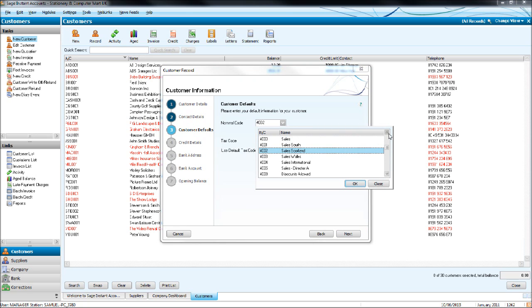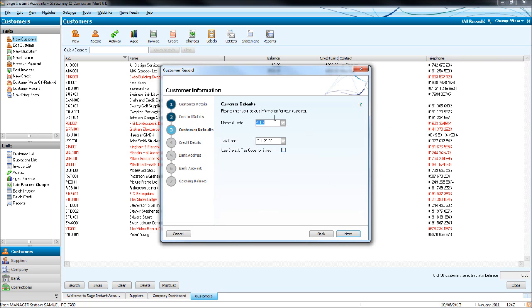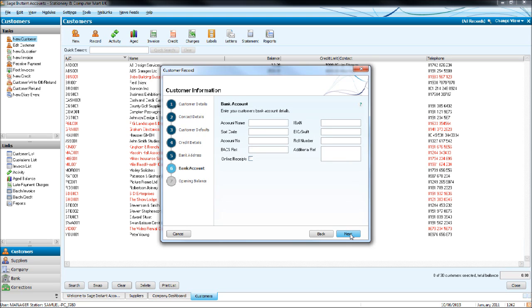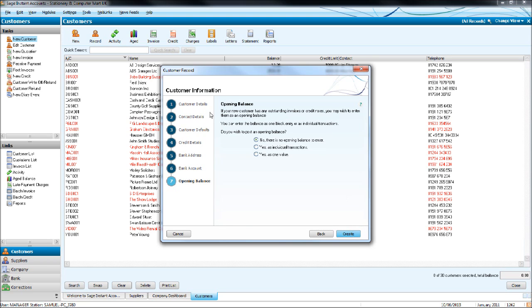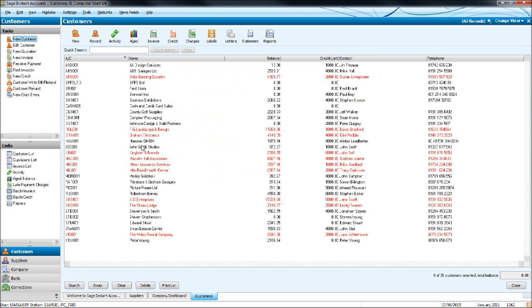So this is set as Sales Scotland. If we put Sales International, click OK. So the default will be 4004. Let's say that this is zero VAT. We could put T9, but if it is VAT, T1 for 20. Click next. Enter the credit limit for your customer, and once again, settlement due days, payment due days. Next, bank details, and opening balance. So exactly the same as the supplier module.